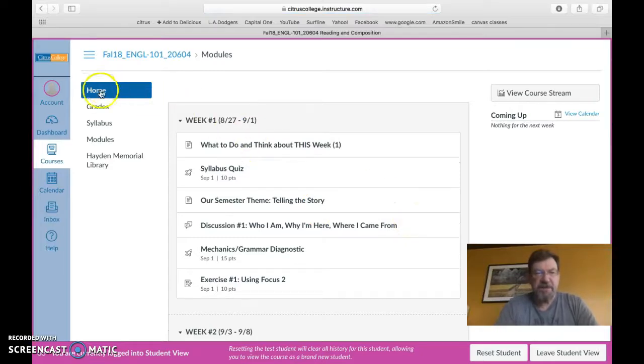What you see on the left here, these buttons, I have options to put like 20 or 30 buttons here. I've made it as simple as possible. All you can see when you go to my class is you can check your grades, you can look at the syllabus. Modules is pointless because these are the modules right here. Each week is called a module. That's the Canvas fancy way of talking about a week. And the library, that's it. That's all I've got set up.